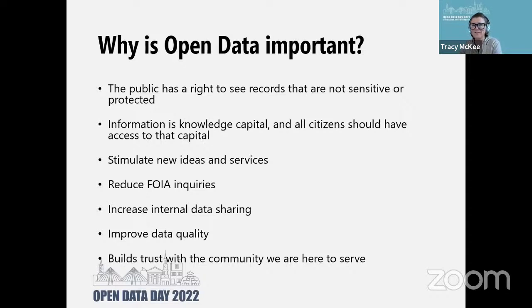Silos within government are real. So having open data can also help break down those internal silos. We don't always know what other departments have. And so understanding what that looks like can really increase our internal data sharing and really help citizens in the long run.